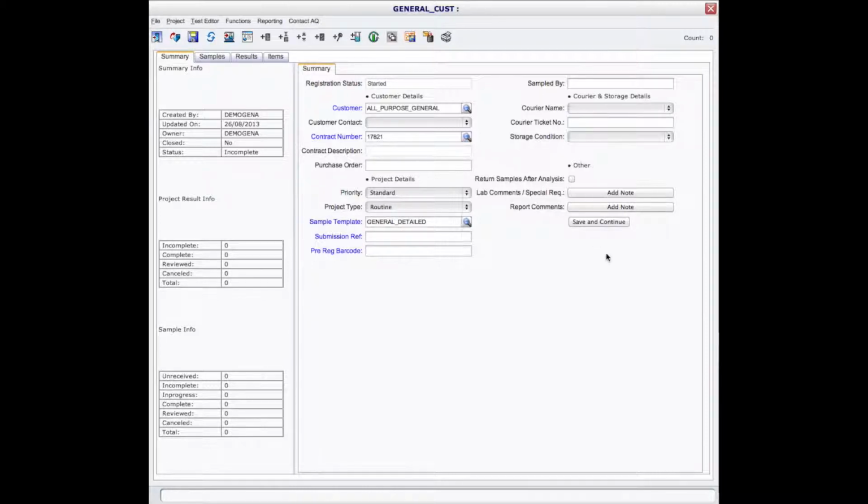The remaining fields are optional and can be left blank, but may be helpful to fill in. Let's have a look at these optional fields, starting with the sample by field. The sample by field lets us record information about who obtained the sample.